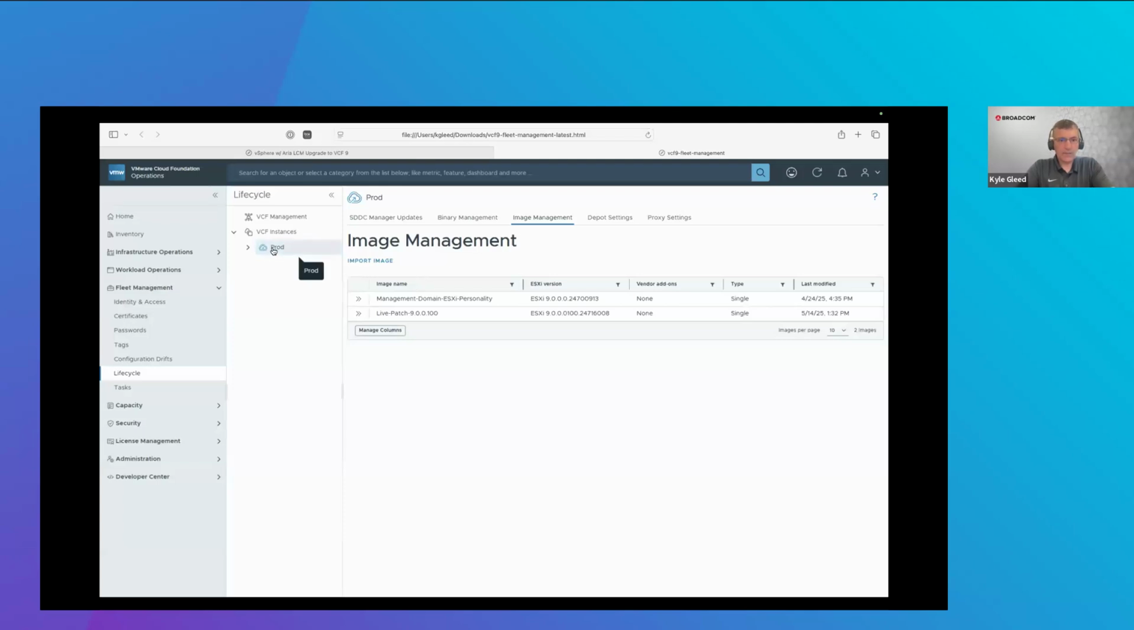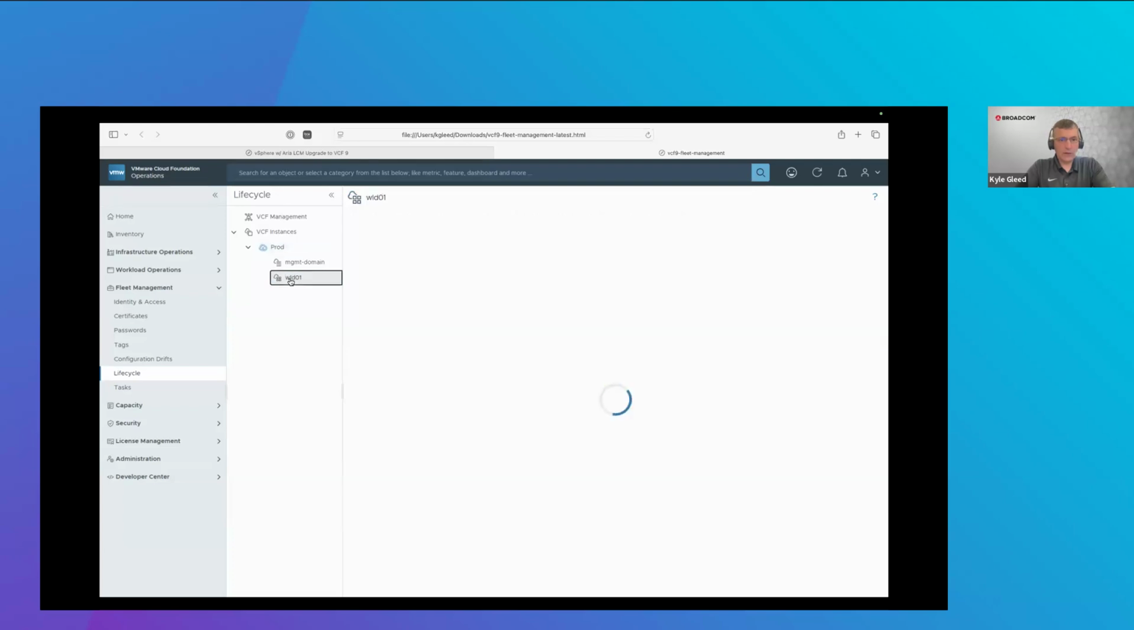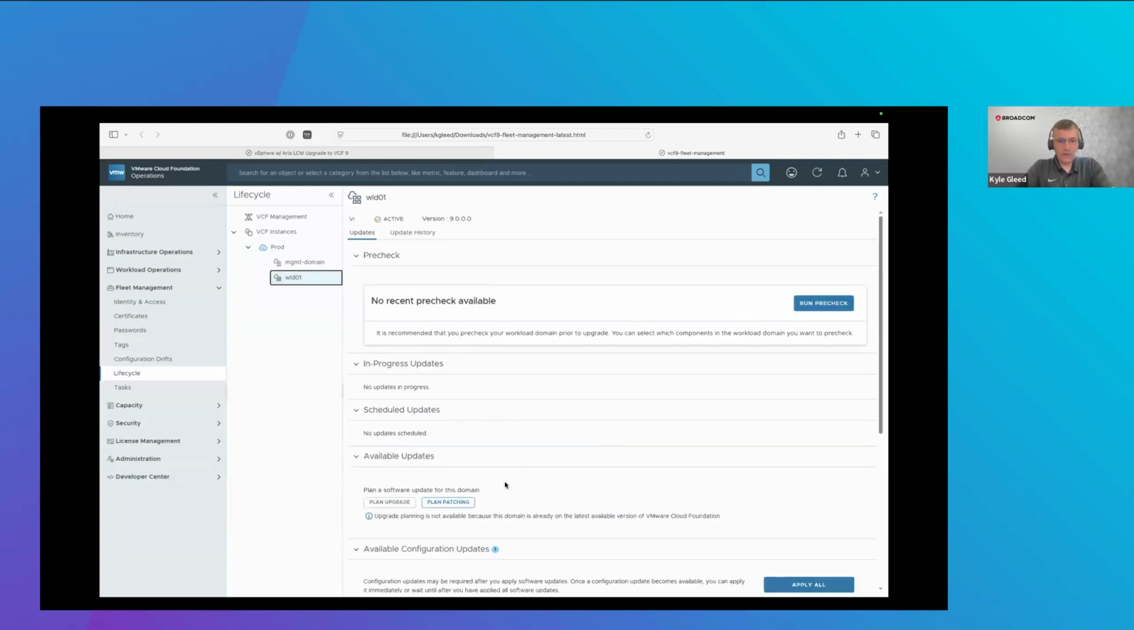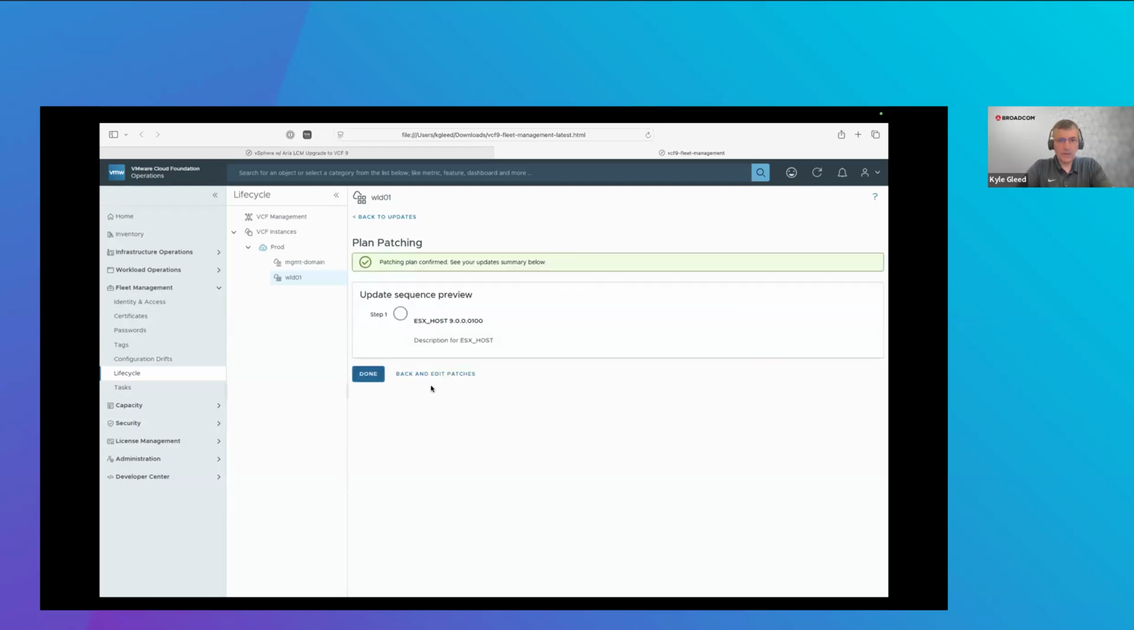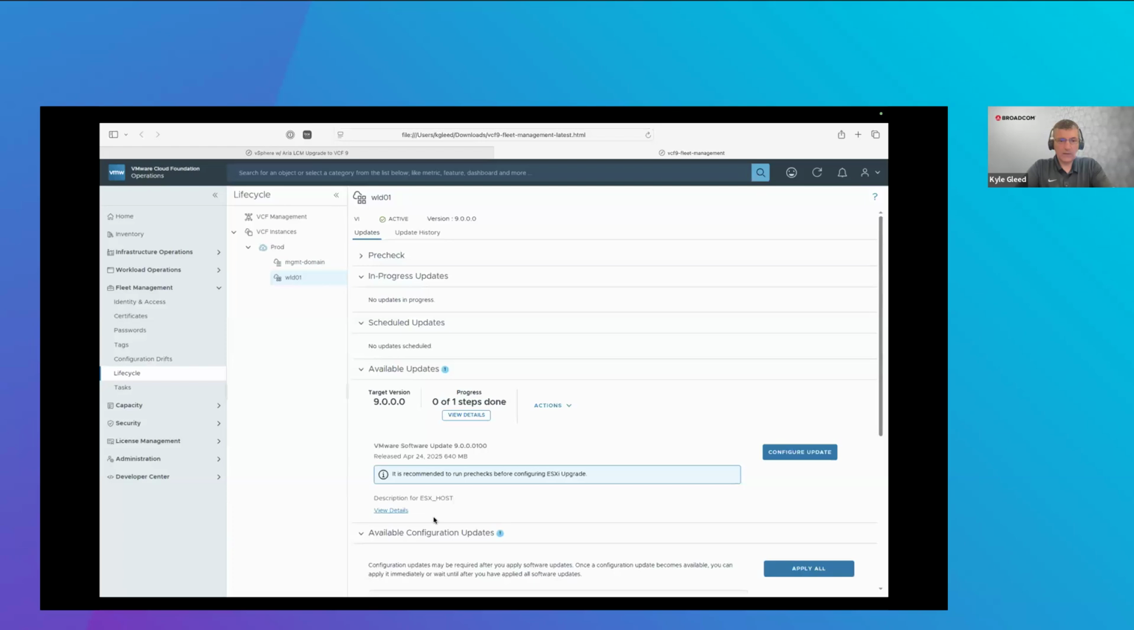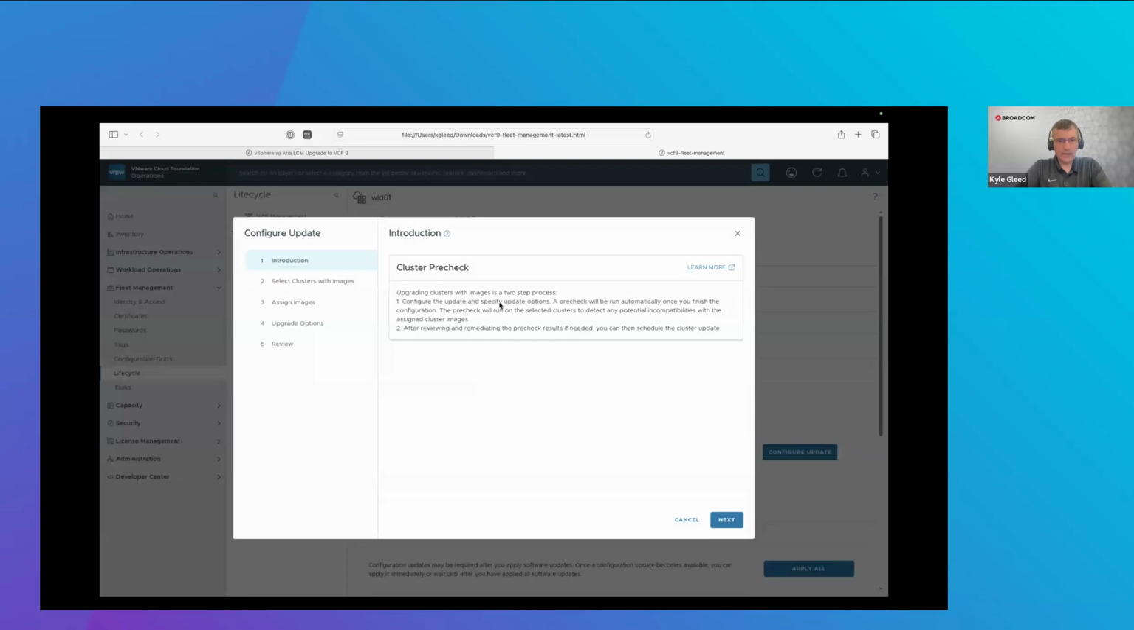Okay, so now with that patch available, I go out to my workload domain. Here I am on workload domain 1. I'm going to go ahead and plan my patching, where I can select my ESX host, select my version, validate the selection, and then confirm. You'll see here that it's confirmed, everything's ready to go. So now I'm ready to schedule the update, or configure it, I guess.